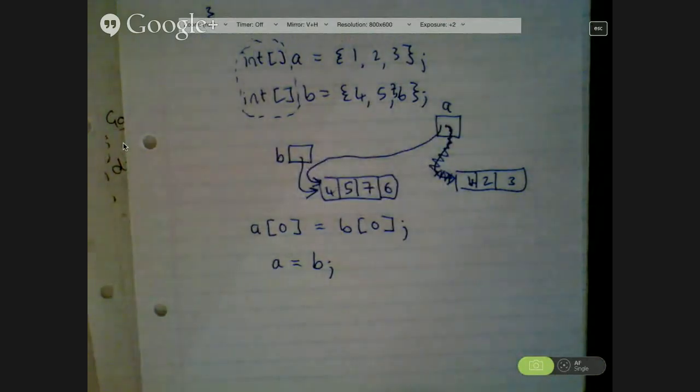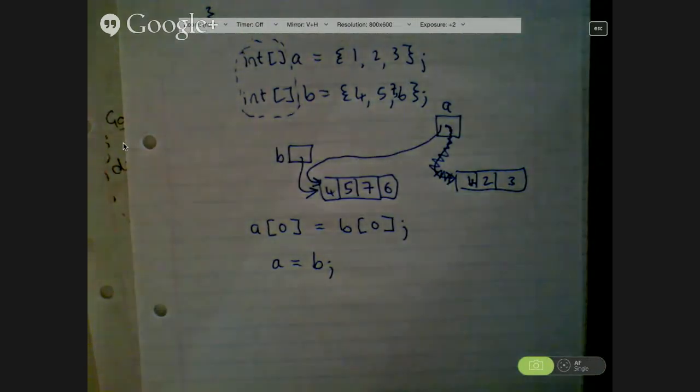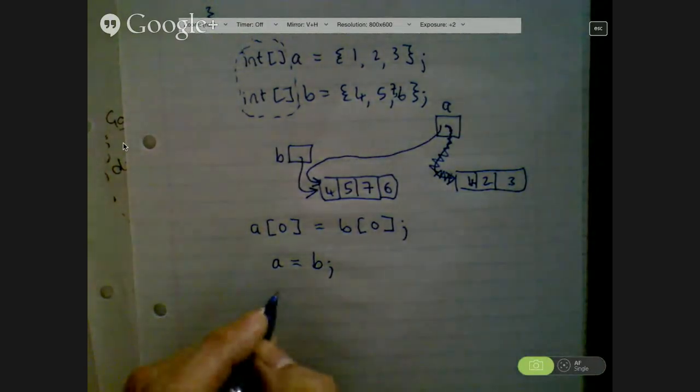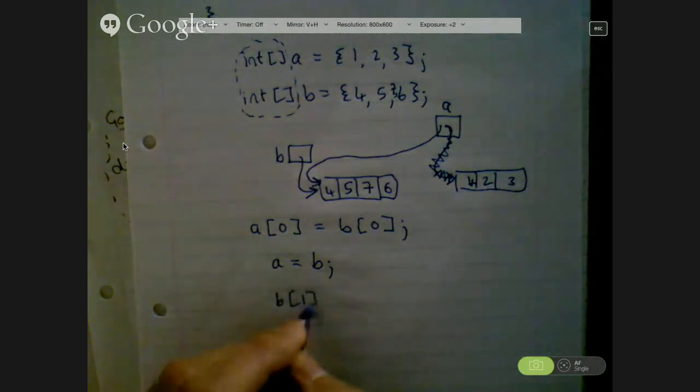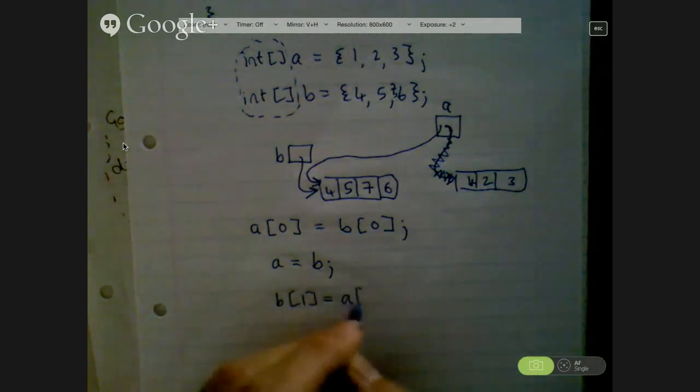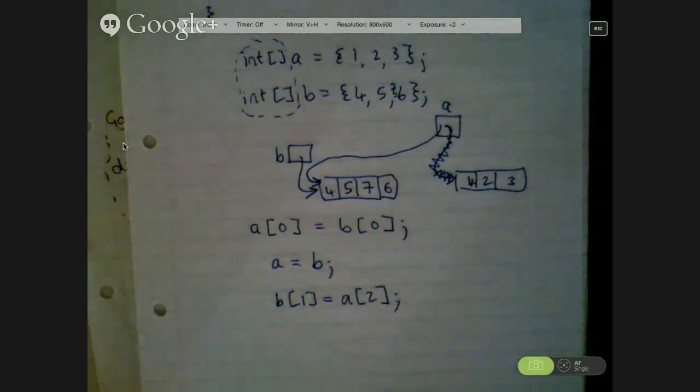So both A and B will point to this array. And if I now say B[1] = A[2], Java will say, okay, this is an assignment. I want to put something in the second slot of B. So B[1], starting with where the 5 is. What do I want to put in that slot? The value of this expression. This expression is A[3], third element of A.